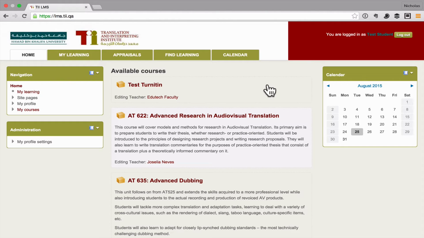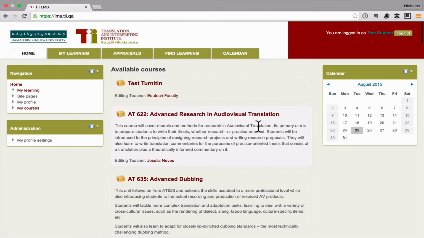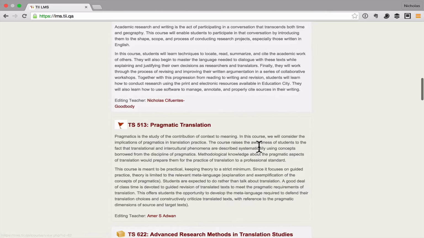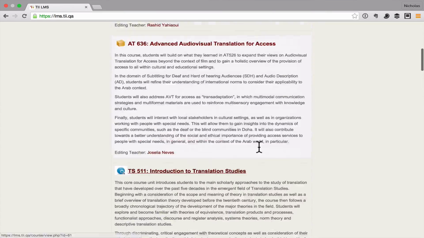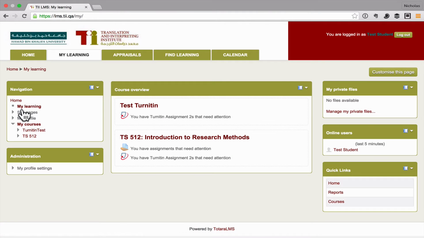The first thing you'll see when you log into Moodle from now on is you'll be on the Home tab, and you'll see all of the courses that are currently being offered at TII this semester. If you want to see the courses that you're registered for, you would click on My Courses, and you can see that I'm registered for only one course, which is Introduction to Research Methods. So I'm going to click there.